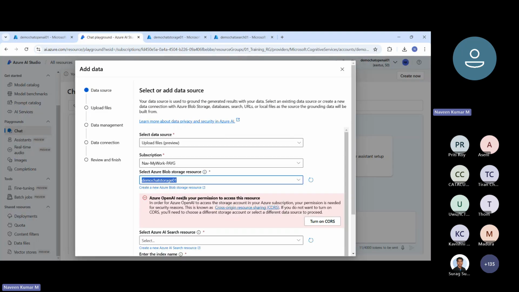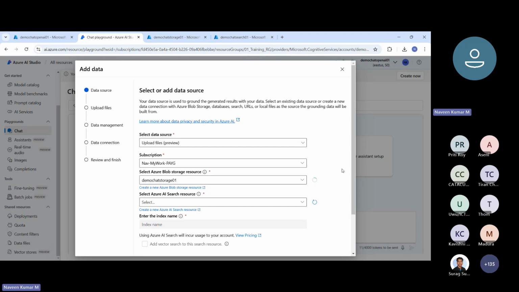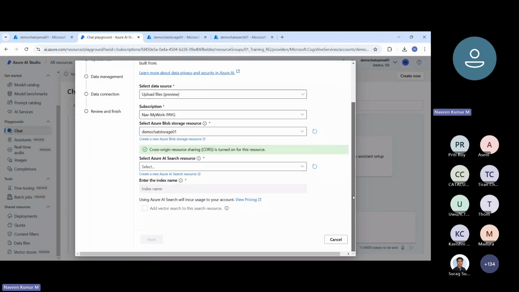Once you select it, it's asking for a cross origin resource sharing permission. So we have to turn this on. I'm simply clicking this, and the permission will be granted. Okay, next we need to select the search. I have created the search service also. I'm selecting this, and I need to give the index name. This index name is like a pointer to the file which we are going to use. So I'm just giving KB01 knowledge base, and I'm clicking next.